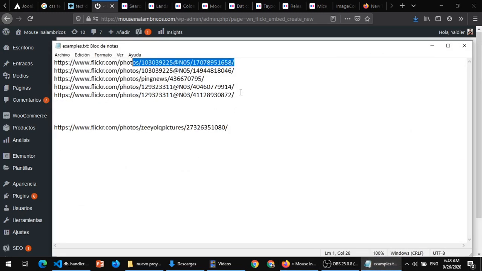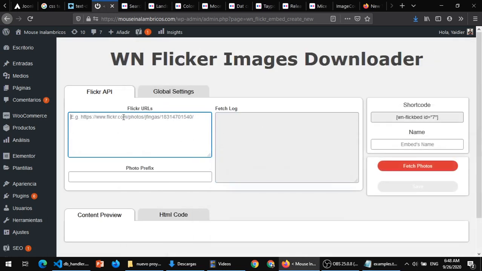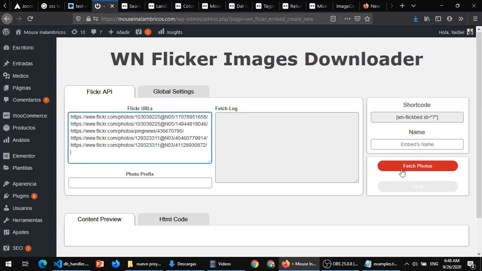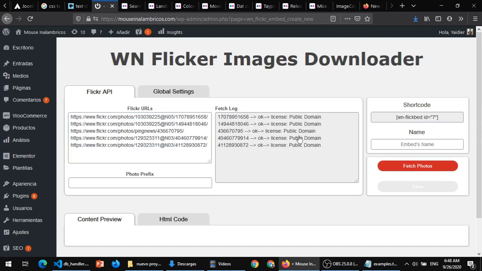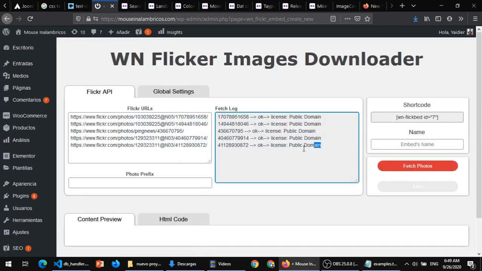I'm going to give you an example. Here I have four, uh, URLs of Flickr images. I'm going to paste those URLs here, and after that I'm going to press the fetch photos button, and here there is a log of how the process went. So it has successfully fetched these, sorry, they are not four, they are five images from Flickr, and it mentions that the license is public domain.